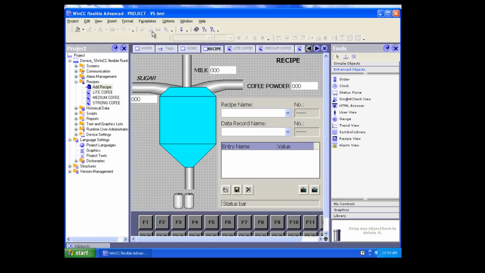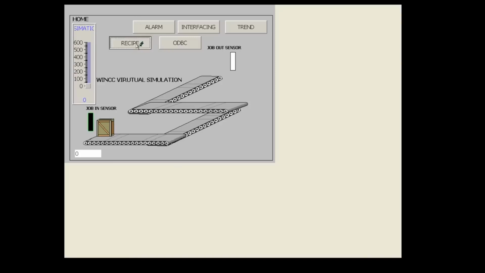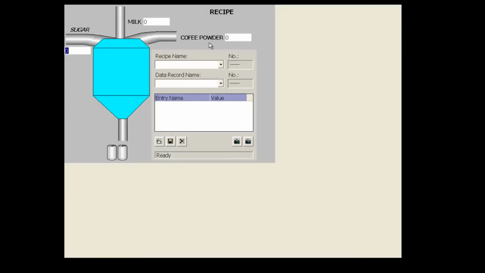Go for online. Go to the recipe page. Now all the values are 0. Select the recipe. You can select the recipe over here. Select light coffee. So when you are selecting the light coffee, the sugar, milk and coffee powder values are 10, 20 and 5. And the same value you can see over here. See, 10, 20, 5. Got it?